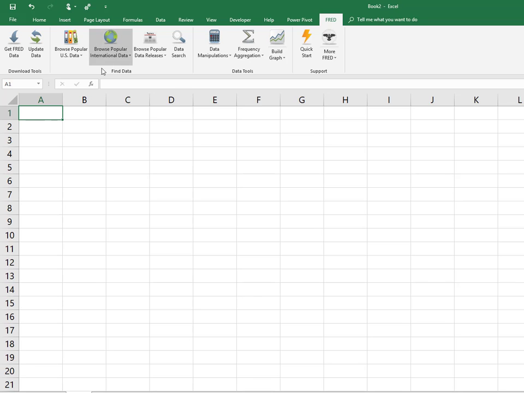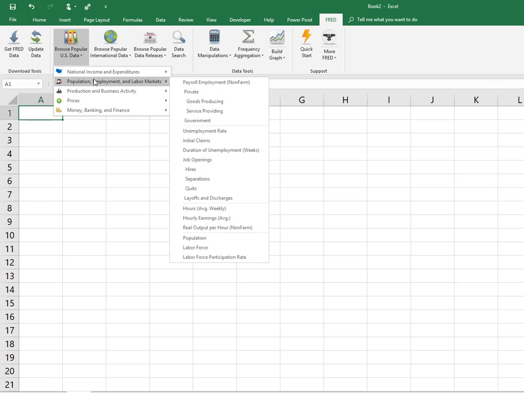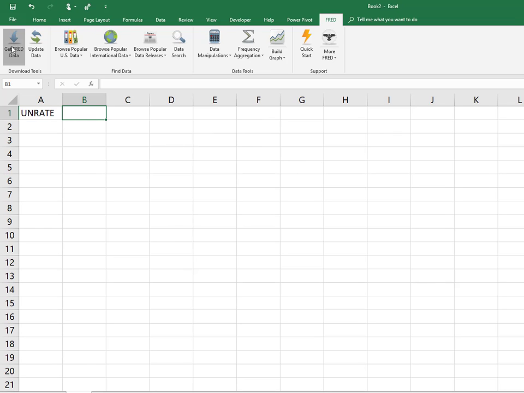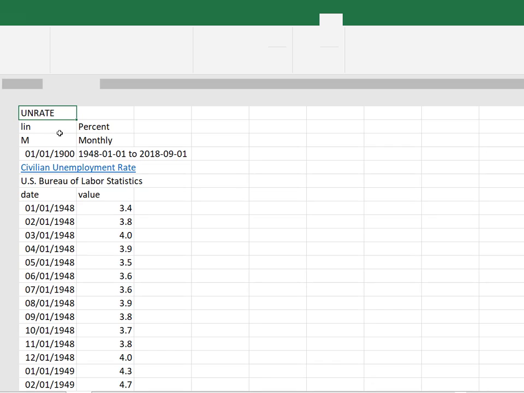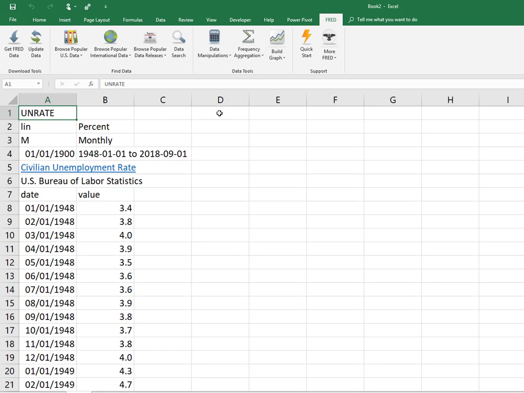Alright, so first we're going to need some data to play around with. I like to use the FRED add-in for Excel from the Federal Reserve Bank of St. Louis. Let's go ahead and pull in a data series here, and we'll just pull in unemployment so we have something to play around with. Alright, so here's some data we can play around with, and let's look at what both index and match do.